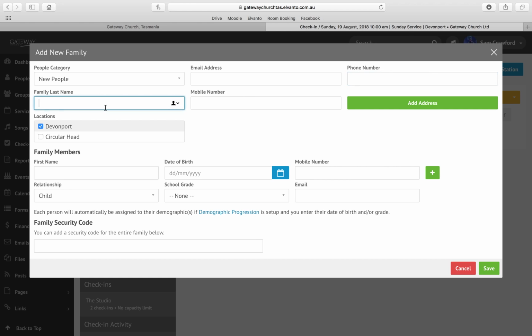We're going to create their last name, and we're going to leave the mobile number blank as well, because once again, generally a family doesn't share all of that information. A family doesn't have a communal mobile number. That comes in the specifics later on. So the first person we want to create is the primary contact. This will probably be either mum or dad or maybe a grandparent.